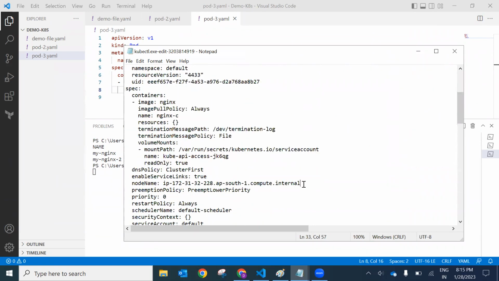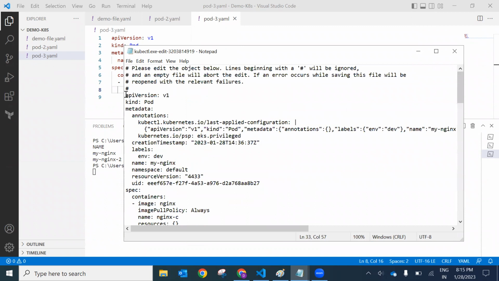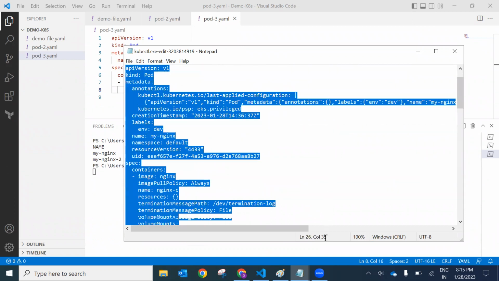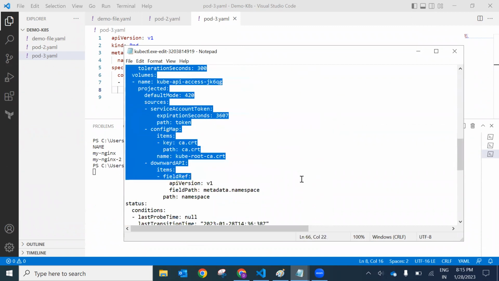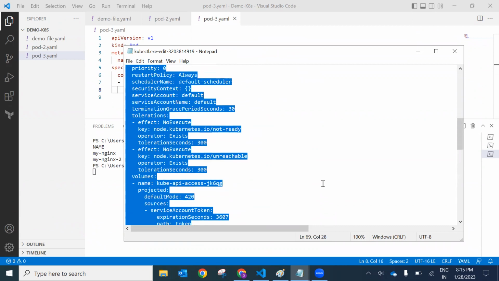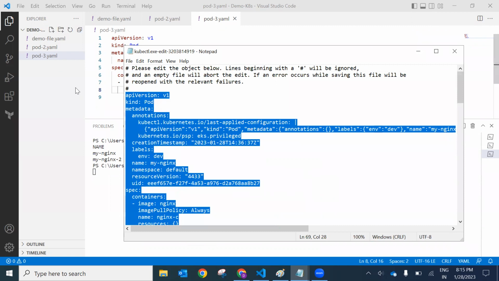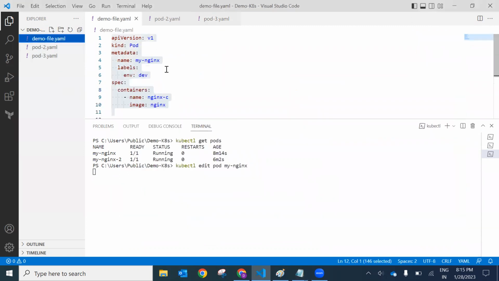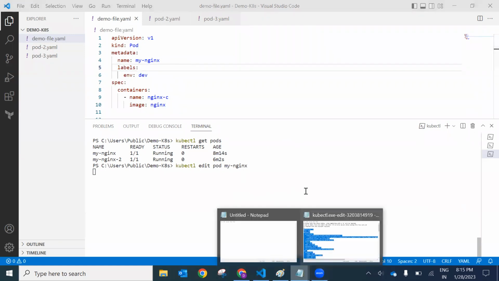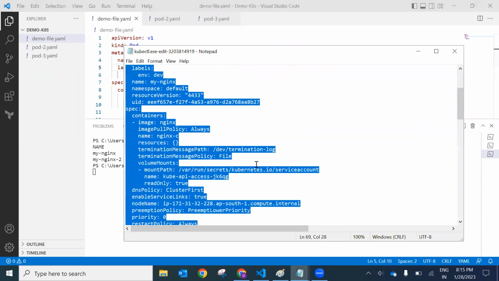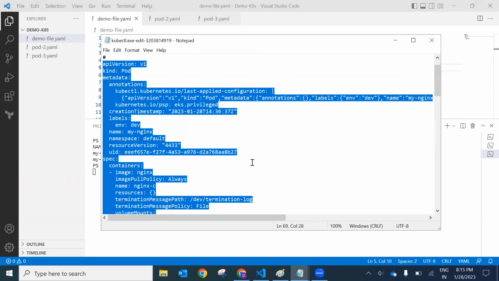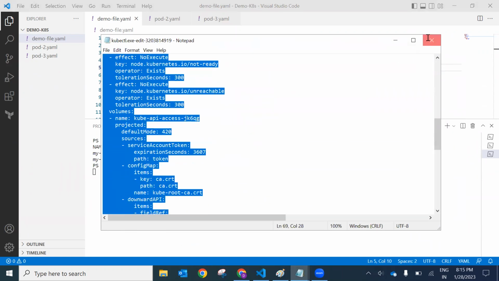See, is this the definition that we have used to create the pod? No, some additional information has been added because this is the running configuration of the pod which we have created. So what is our pod definition? This is our pod definition. But when it is applied and deployed, Kubernetes saves its state like this.